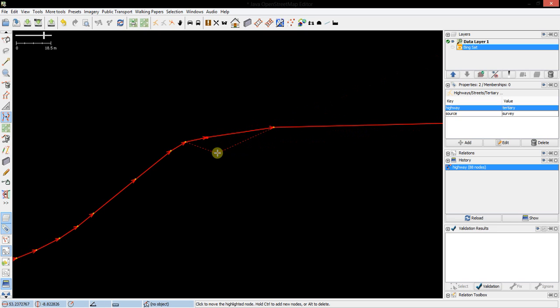Once you do, you'll see these lines appearing, and what this does is it repositions this node here in between the node to the left and right of it. So if I just click down here, you'll see that node moving around.